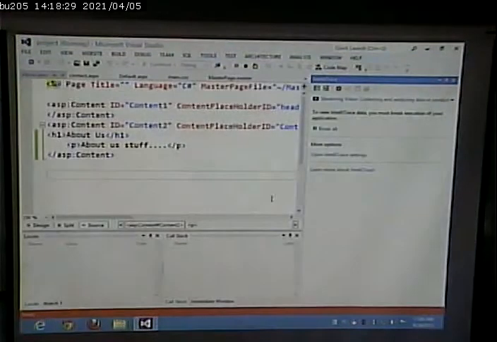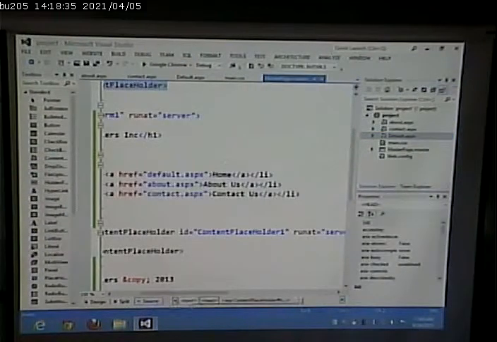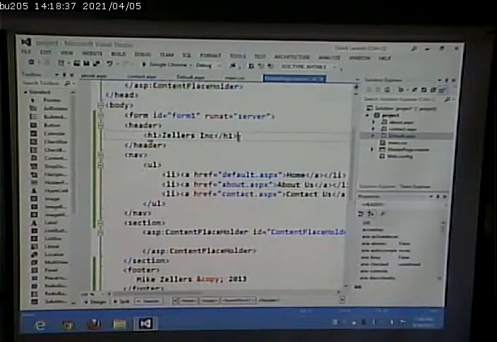And if I wanted to change something in the header, for example, that's the common content, I would therefore go into the master page and put the change in the header. So Zellers Inc.